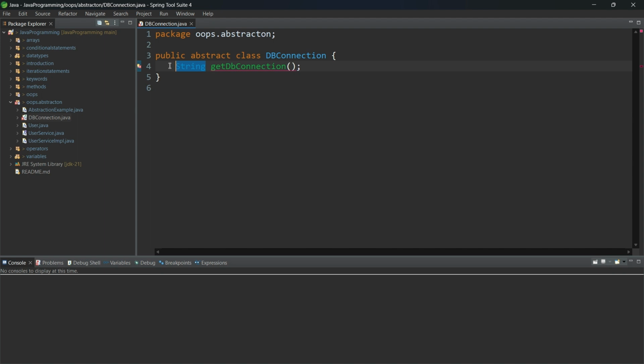In an abstract class, abstract methods also we need to declare with the abstract keyword. In an interface, abstract methods are by default public and abstract. Even if you ignore the abstract keyword, the JVM will provide it by default. But here we need to declare it explicitly. This is the one point you need to remember when you are working with abstract classes.